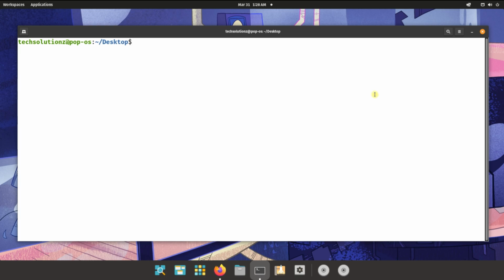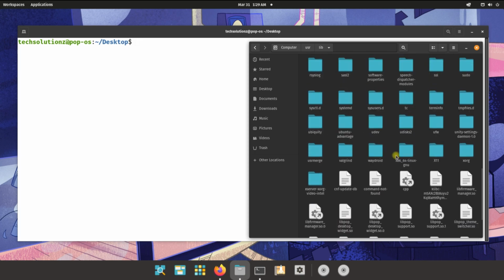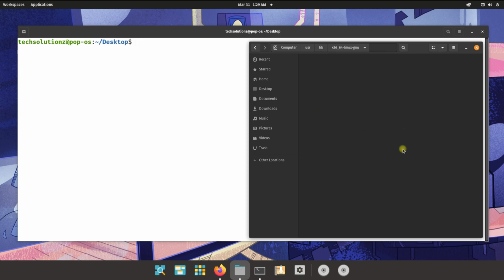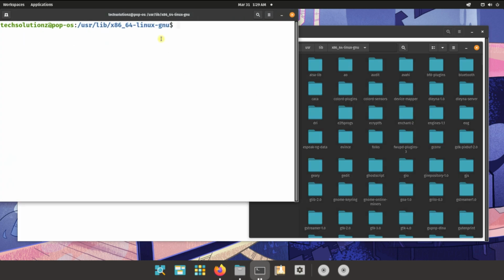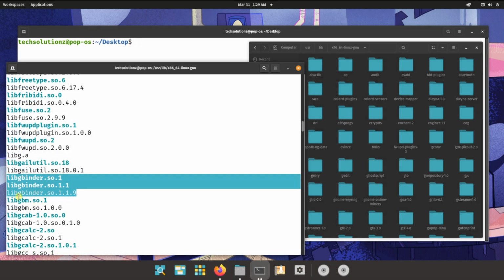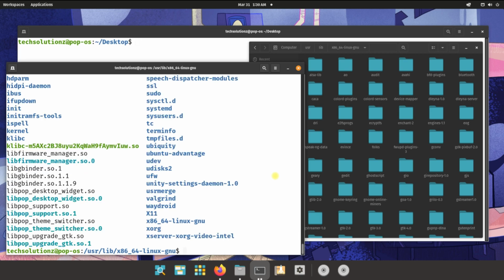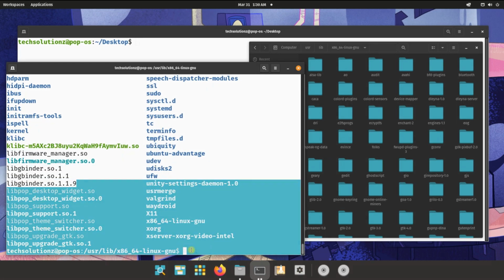Now comes the important part of the tutorial. Now we have to copy the libgbinder 3 files, which you must be seeing on your screens in the shown directory, to the usr/lib directory. You can do it simply using terminal and cp command. You must have all the 3 files in usr/lib directory.